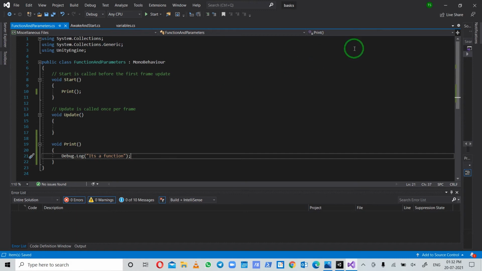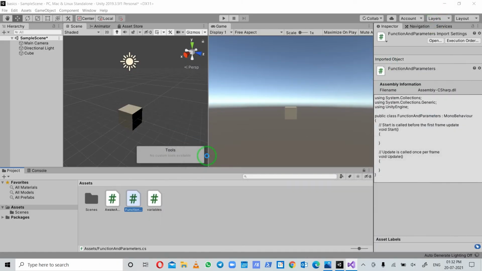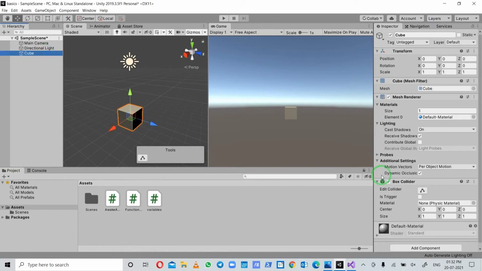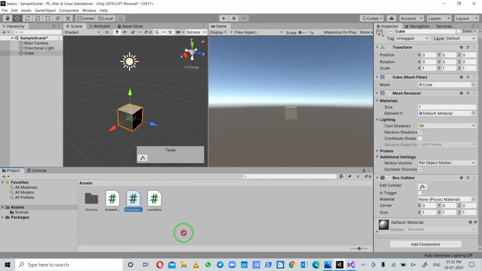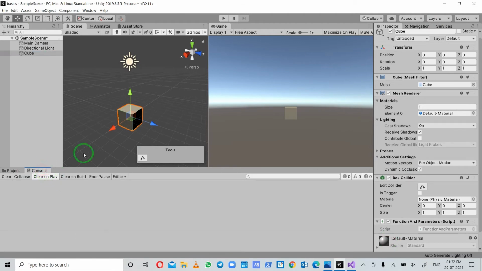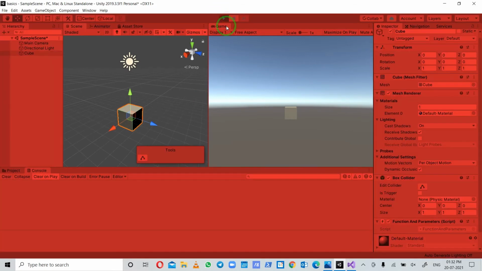Okay, I will save the code and we'll get back to Unity. We'll select the cube and then attach the script. Now go to the console and play the game.